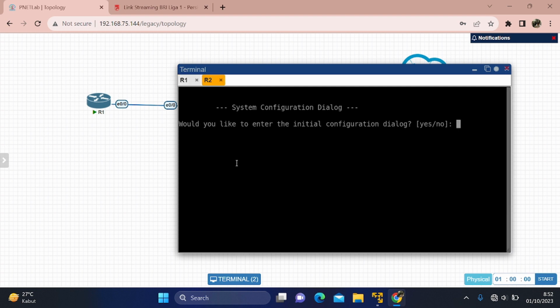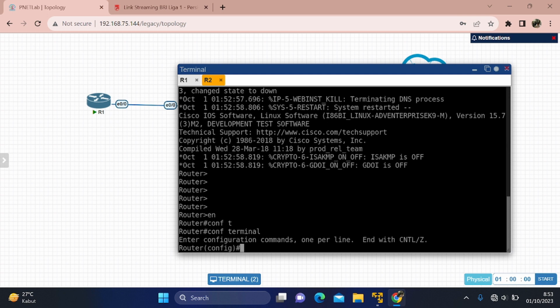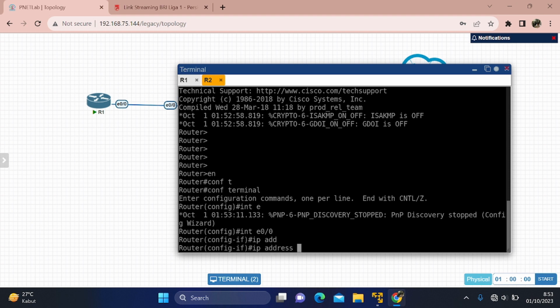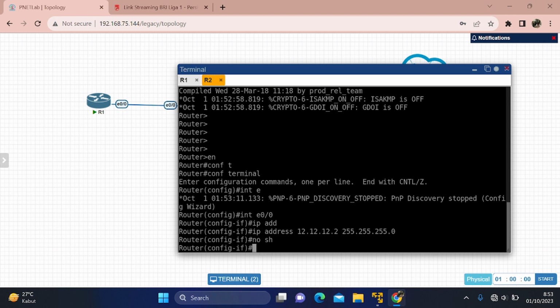and then add the IP address in router 2. Enable, configure terminal, and then interface 0/0, IP address 12.12.12.2 255.255.255.0. And then don't forget to no shutdown again, and then back to router 1.